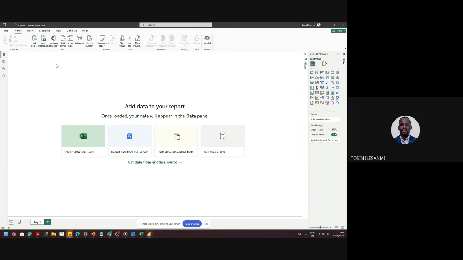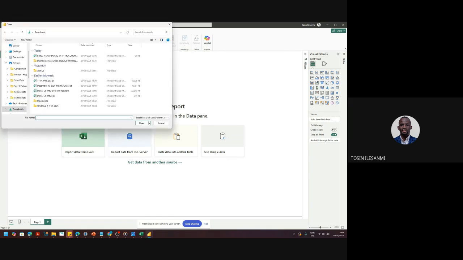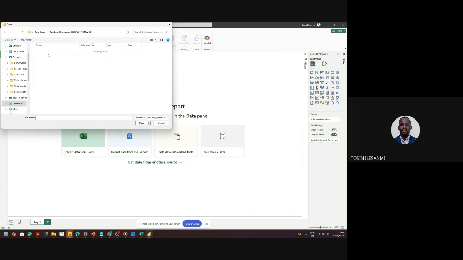Now, first thing we're going to do is import our data into the dashboard. That's the first thing we're going to do. We're going to be importing our data into our Power BI dashboard, right? So we're going to click on import, and then we locate dashboard resources, we open it, and we click on Furnace Food.